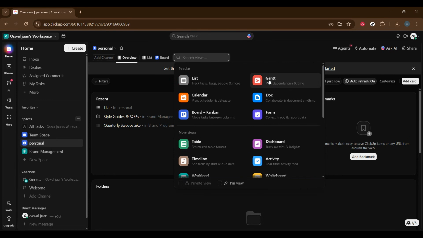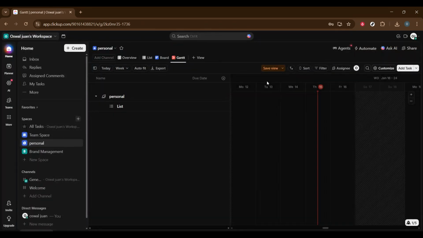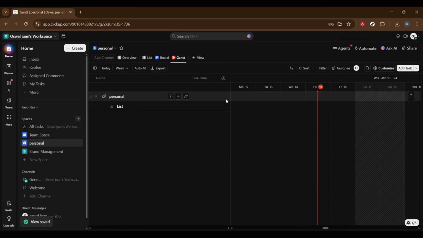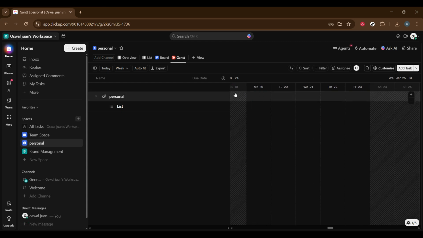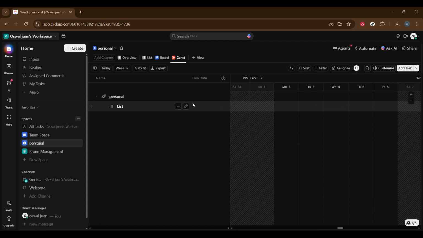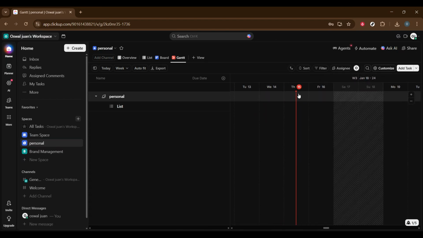As soon as you select Gantt, ClickUp will automatically generate a Gantt chart view based on the tasks and subtasks within that folder. You'll now see a visual timeline with all your tasks displayed as bars across a calendar grid. You can drag and drop tasks to adjust dates, create dependencies by connecting tasks, and customize the view to fit your project needs. The Gantt view updates in real time, so any changes you make will be reflected immediately for your entire team. This makes it incredibly powerful for project planning and execution.